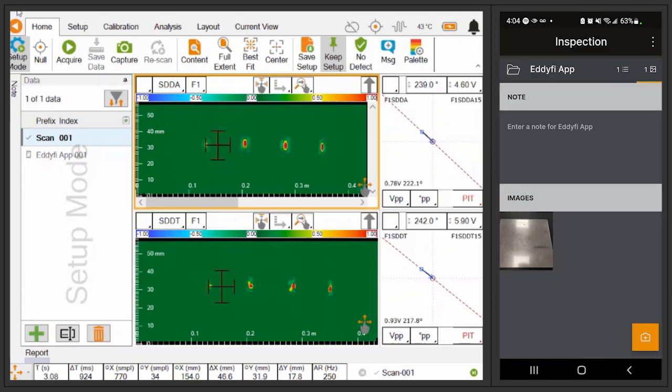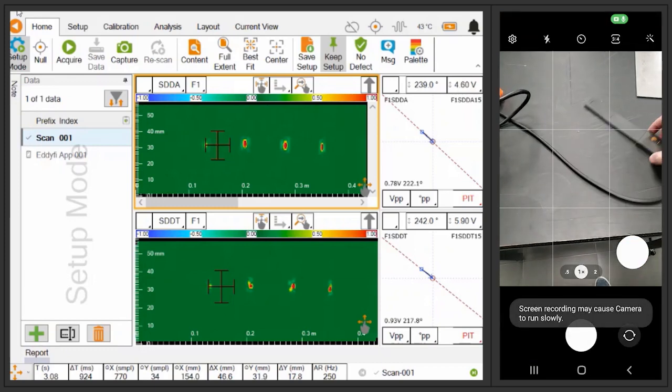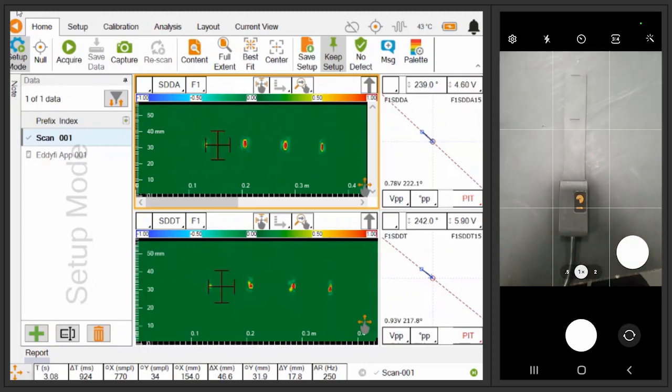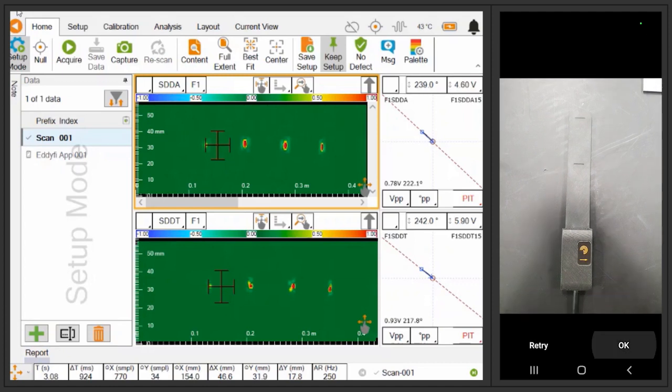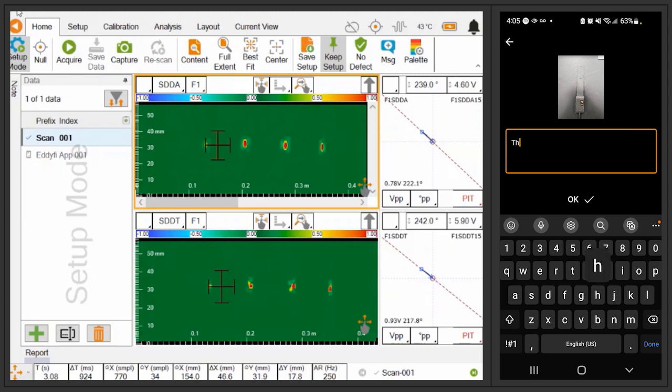I'm actually going to add a second picture. I'm going to add a picture of the probe that I use. Press OK. I'll say the inspection was done using an iFlex probe.